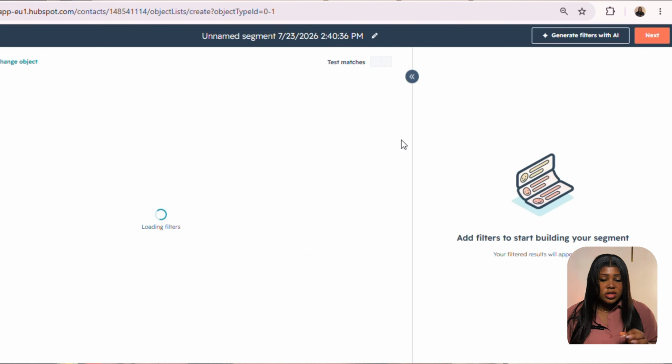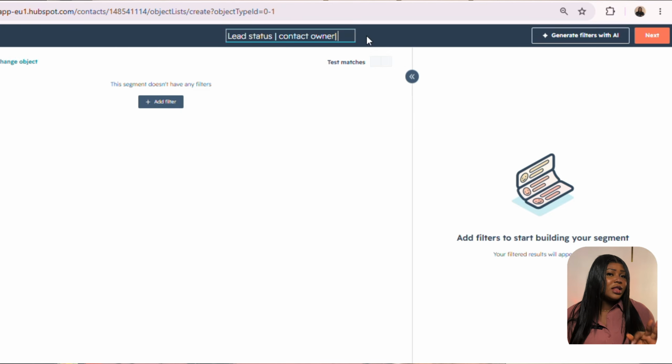The first thing you should do is name your list. Type in a name that clearly states what the list is all about. So think about your naming convention. If you don't already have one, I recommend creating one because it will make it much easier for you to find and manage your lists as your CRM grows. And if you don't know what a naming convention is, check out the HubSpot Resources Center to learn more about it. Now that we've named our list, let's add our filters.